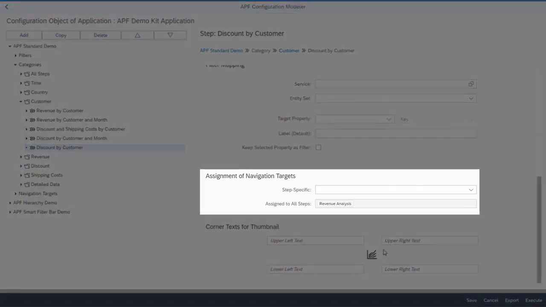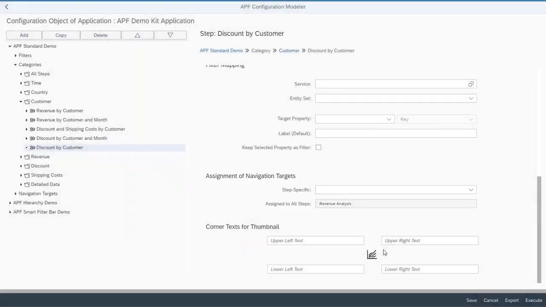You can assign a previously defined navigation target to the step. Navigation targets are related applications that you can jump to directly from the analysis step at runtime. I'll give you more information about navigation targets in a separate video.